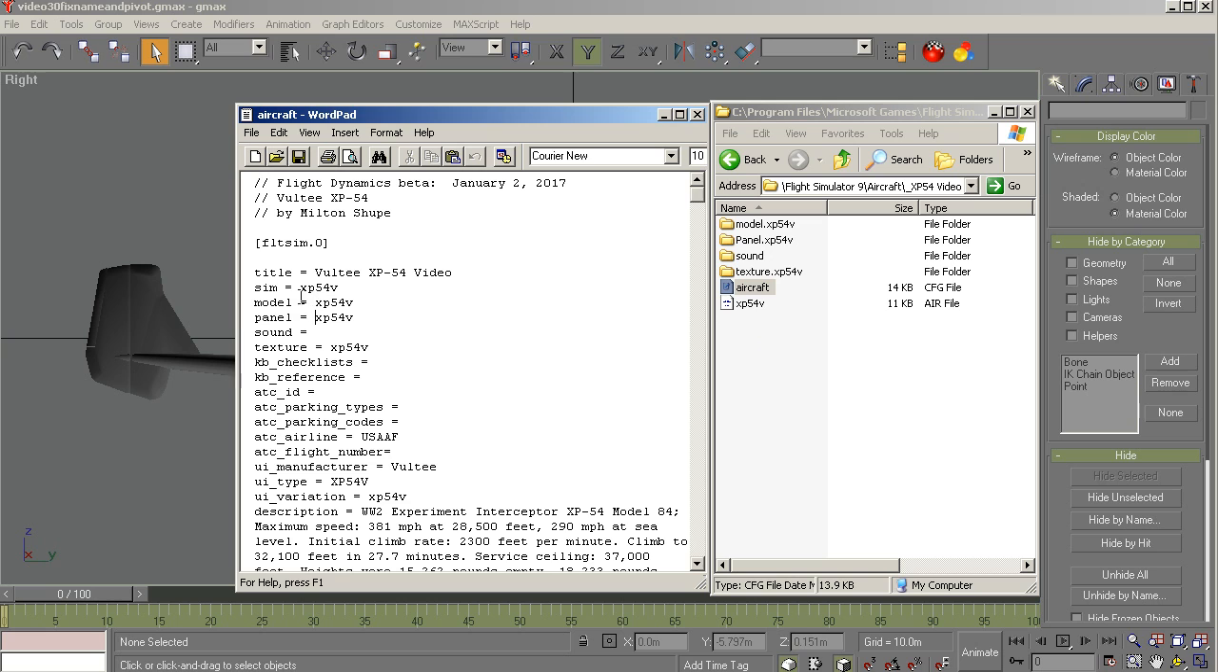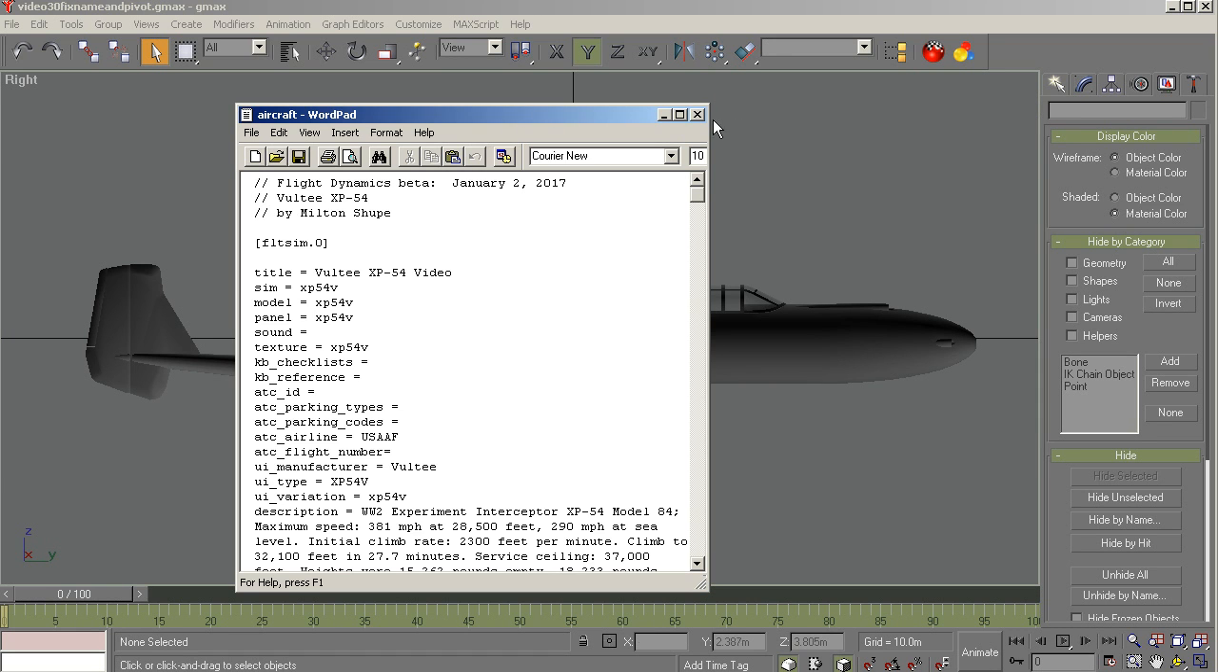Did I mention the sim? Sim equals is your air file, your flight dynamics file, in conjunction with your config file. So sim equals has to be the name of this air file, and then these model, panel, sound, and texture names have to agree with the folder names. Okay, once you have that, you're good to go to export and to test in Flight Sim.